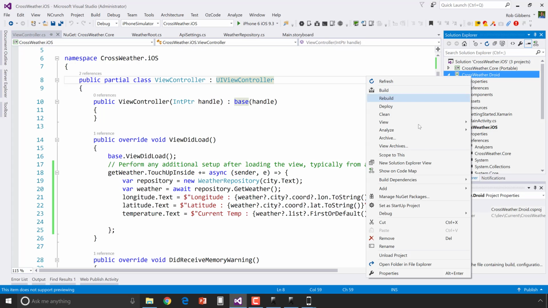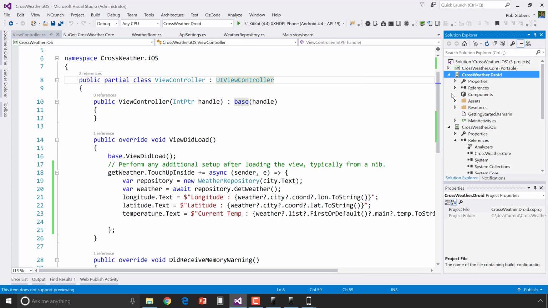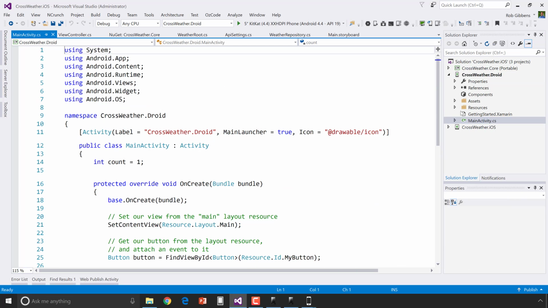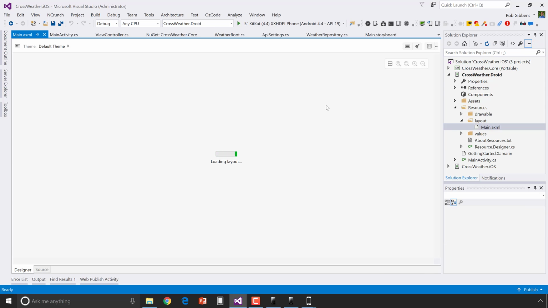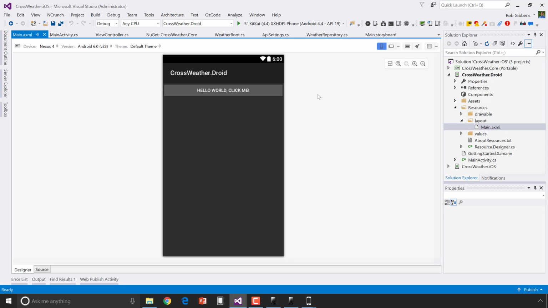Let's collapse some of these and we'll make the Android project our startup project. And just like we saw with iOS, the Android project is using the native platform's idioms and structure. We have a main activity and a resource folder, including a main layout file. We can open that in the Android designer to start creating our app. And by default, Xamarin includes a sample button on the screen. We can remove that.